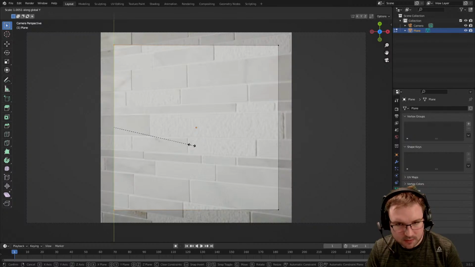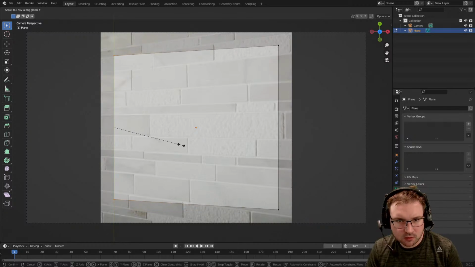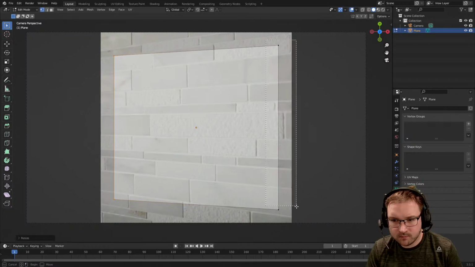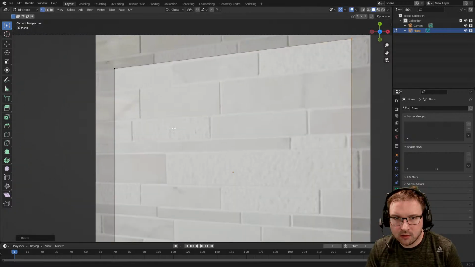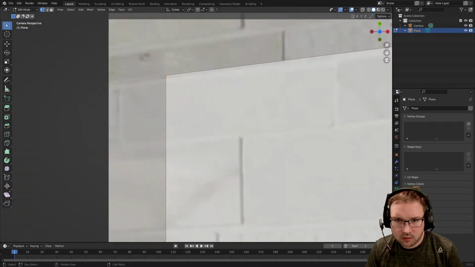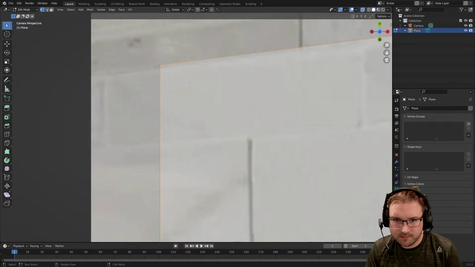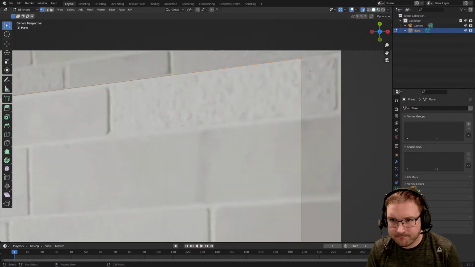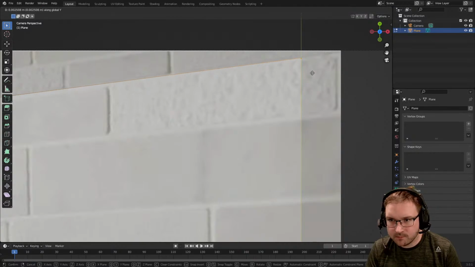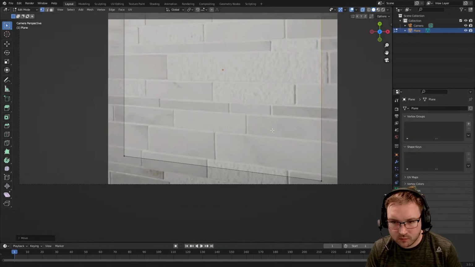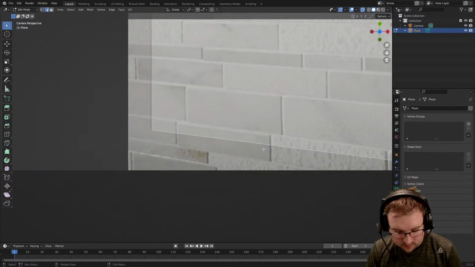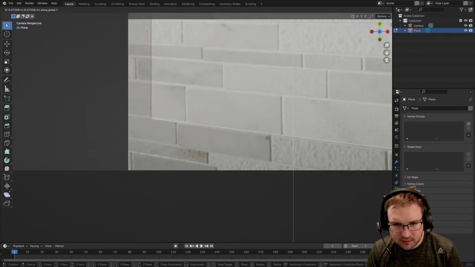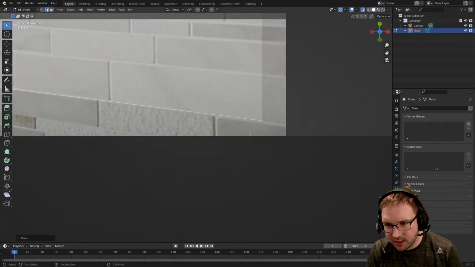Oh, scale it in the Y maybe? Okay. Scale Y. Let's turn on X-ray mode, this will be easier. Yeah, I'm happy that I'm not putting this stuff in. I bet it's a pain.